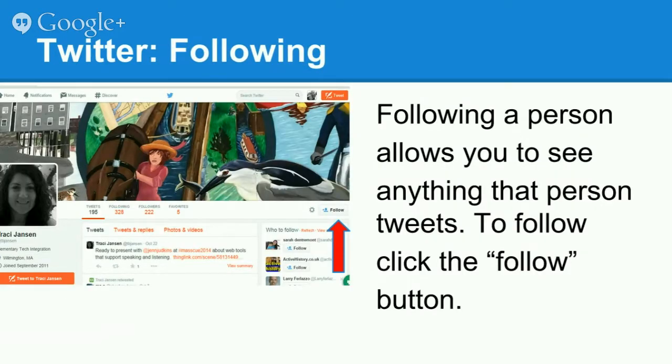For following other people, definitely feel free to follow me, and I'm sure Tracy and Julie also would welcome your follows if you want. It allows you to see anything and everything that they tweet. So you would search that particular user. I searched Tracy, and when I wanted to follow her, I just click this follow button right here, and you'll know it'll work because it'll change to unfollow once you're actively following her.